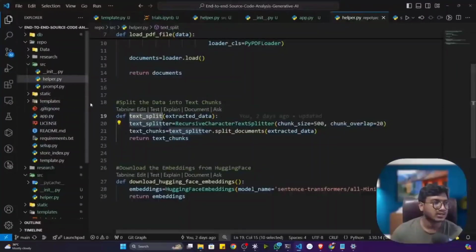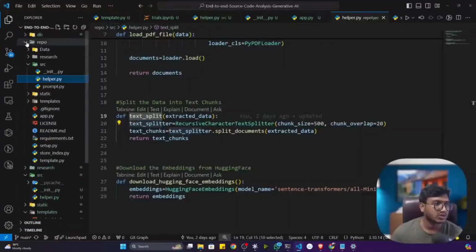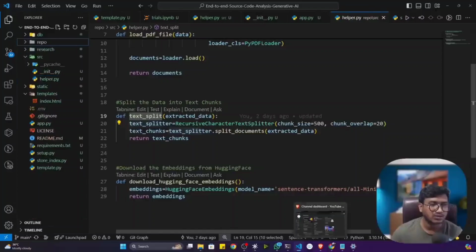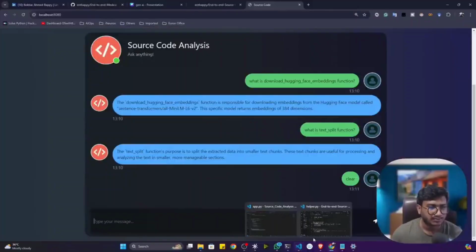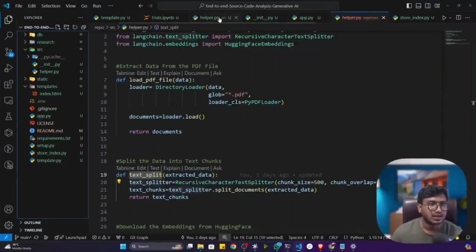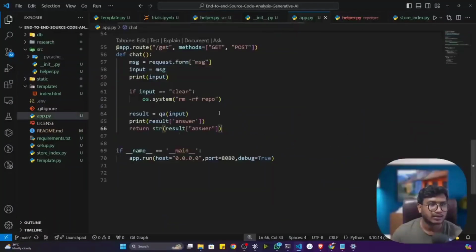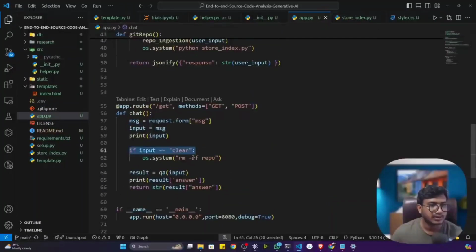So before ending the session, first of all, let me commit the changes in my GitHub. I don't want to push this repo. So what I can do, see, let me show you another thing. Let's say if I give clear message here, it will remove the repo folder automatically. Repo folder would be deleted because you have written the code here. I think, remember, inside app.py. See here, if you give the clear, it will remove the repo folder.